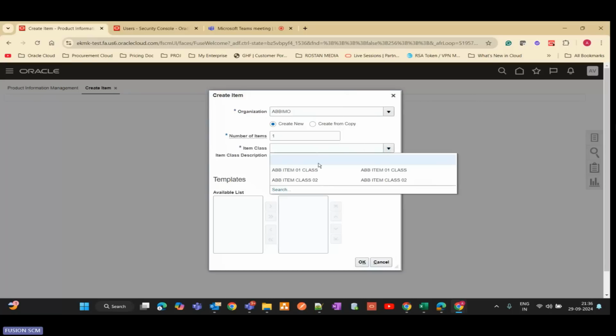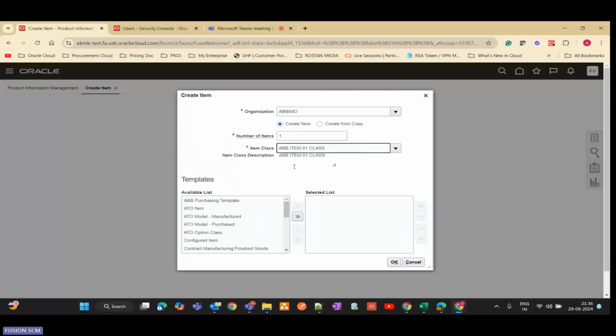If I select item class, I can see only two. Why? Because I have provided this user access to only these two item classes. So I will select the first item class and the ABB purchasing template. That is what I have created, that's why I can see it. That's how it works. So I will select my ABB purchasing template. I will say okay.